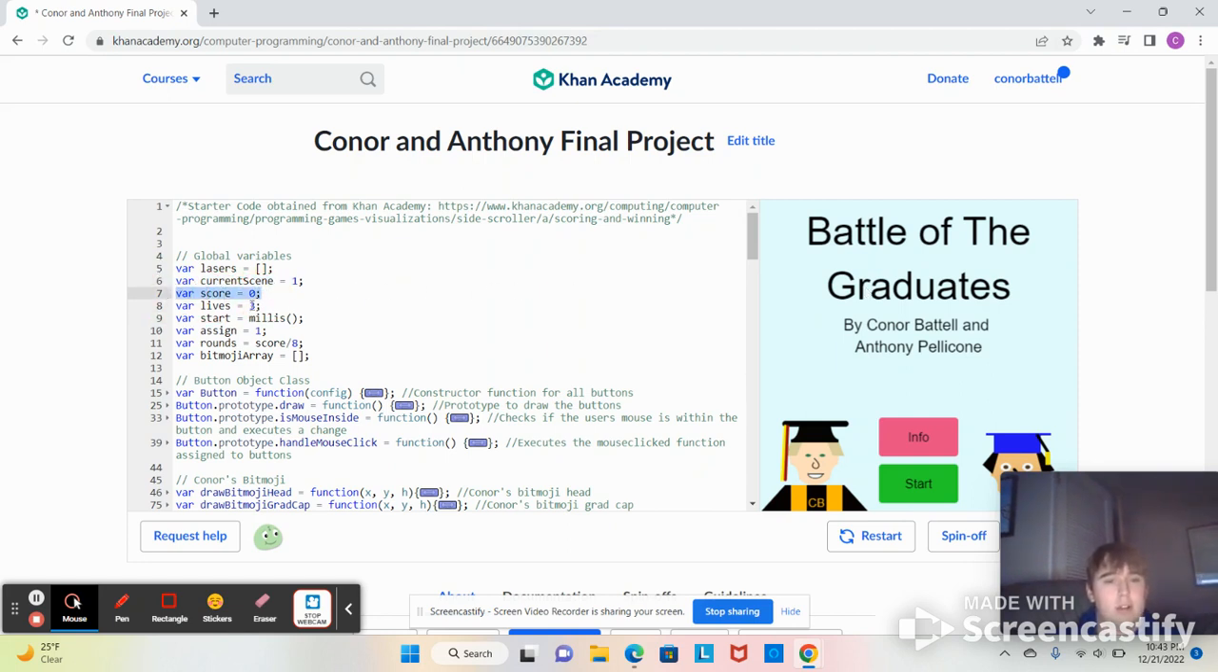This keeps track of the player's score as they shoot the attacking emojis. This keeps track of their lives and ends the game when the lives is 0. This is for the timer. This assigns which pattern the Bitmojis are coming in as.